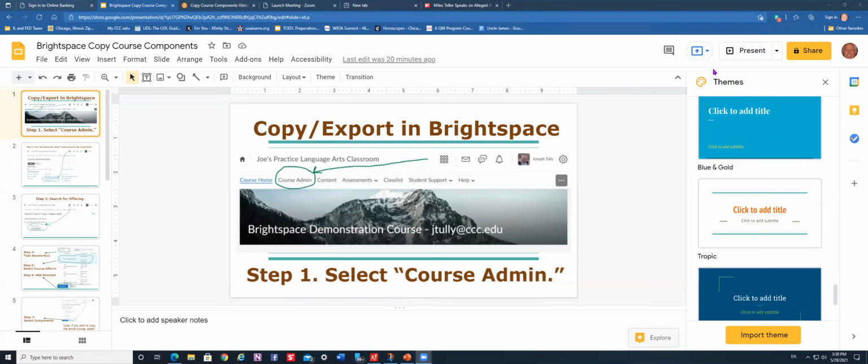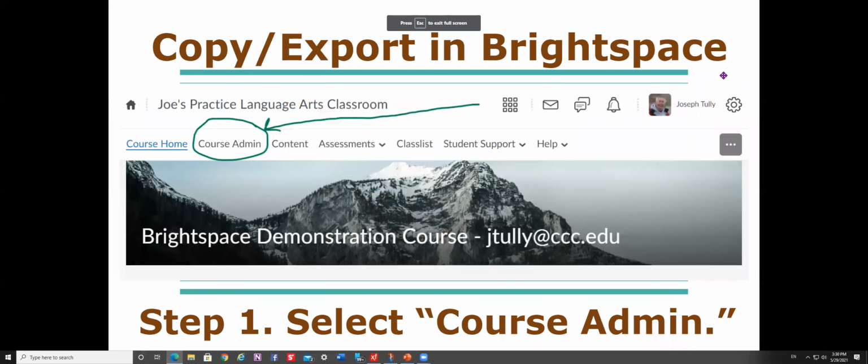So we are going to start by copying and exporting in Brightspace. So you're in your class. My class here is the Brightspace demonstration course. The first thing I'm going to do is select course admin. When I select course admin, I'm going to have other options available to me.